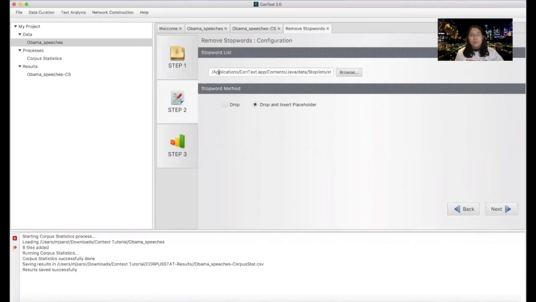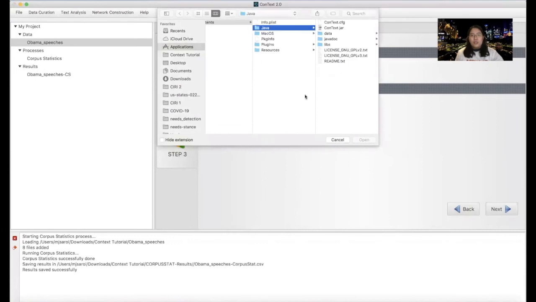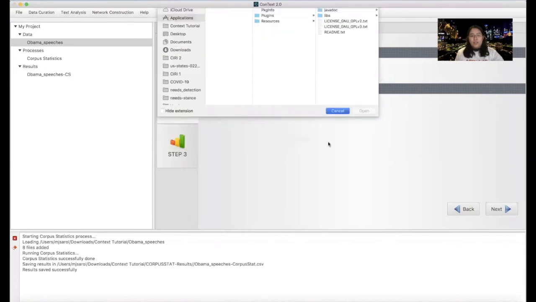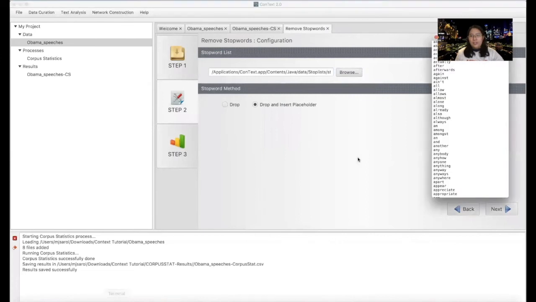One is the stop word list. So the stop word list is the list of stop words that you want to remove. Context actually gives you a default list of words. These are words from the English language, and it consists of 571 words. And if you want to change it and say, I don't want to use that list, but I want to use a list of my own, you can always just click browse and point it to the list that you want. So the list actually looks like this. As you can see, it's like 1 word for each line.